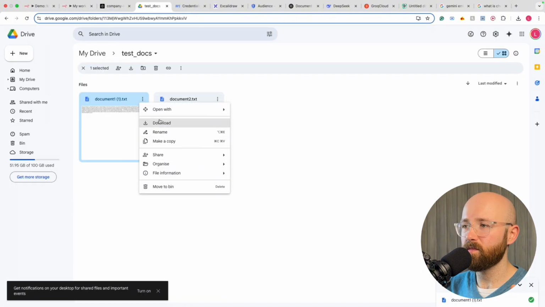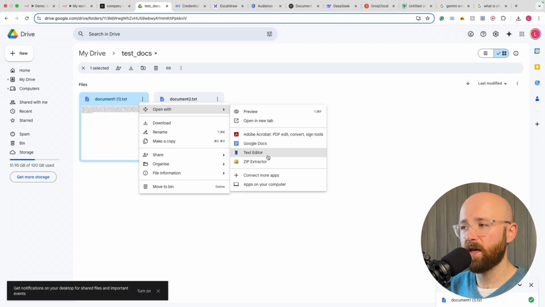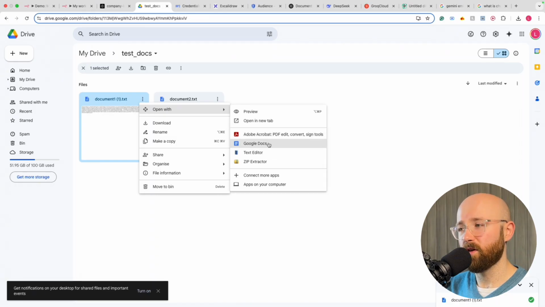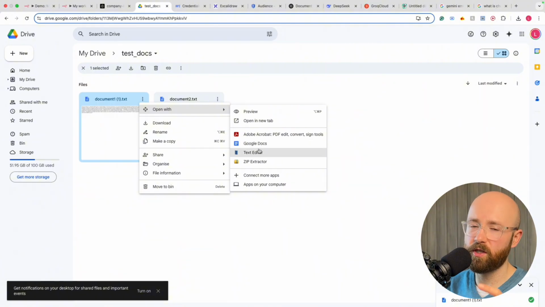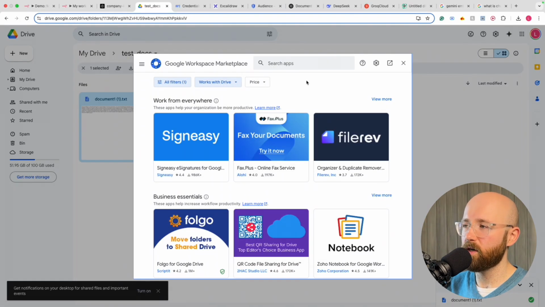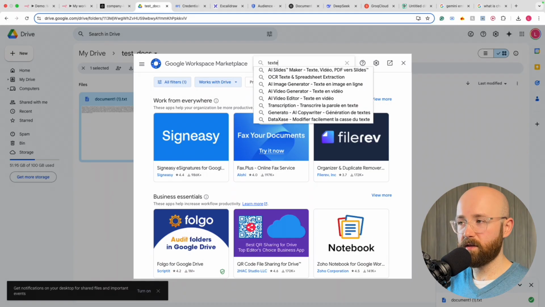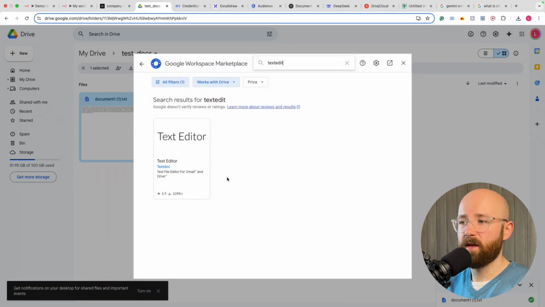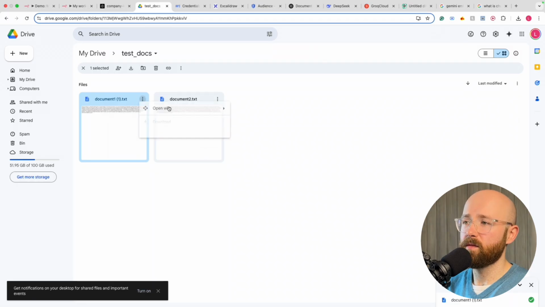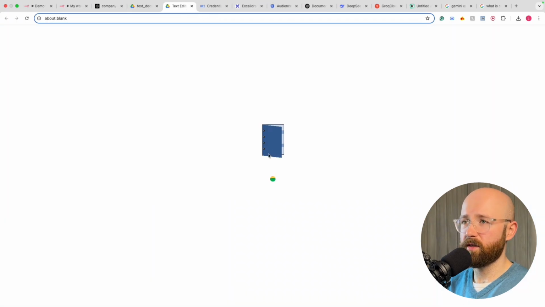So let's open this. Now I downloaded a text editor, or the way that you do it is, when you want to open a file in here, it will give you options. If you open it as a Google Doc, it won't save it as a .txt, it will save it as a Google Doc. So it saves it as a new file. What we can do here is connect more apps or apps on your computer. And on connect more apps, you can then find apps on the marketplace. I literally just wrote in text editor or text edit, and boom, text editor. You can click install, whichever one you want. So I'm just going to open it with the one that I had already downloaded, text editor.